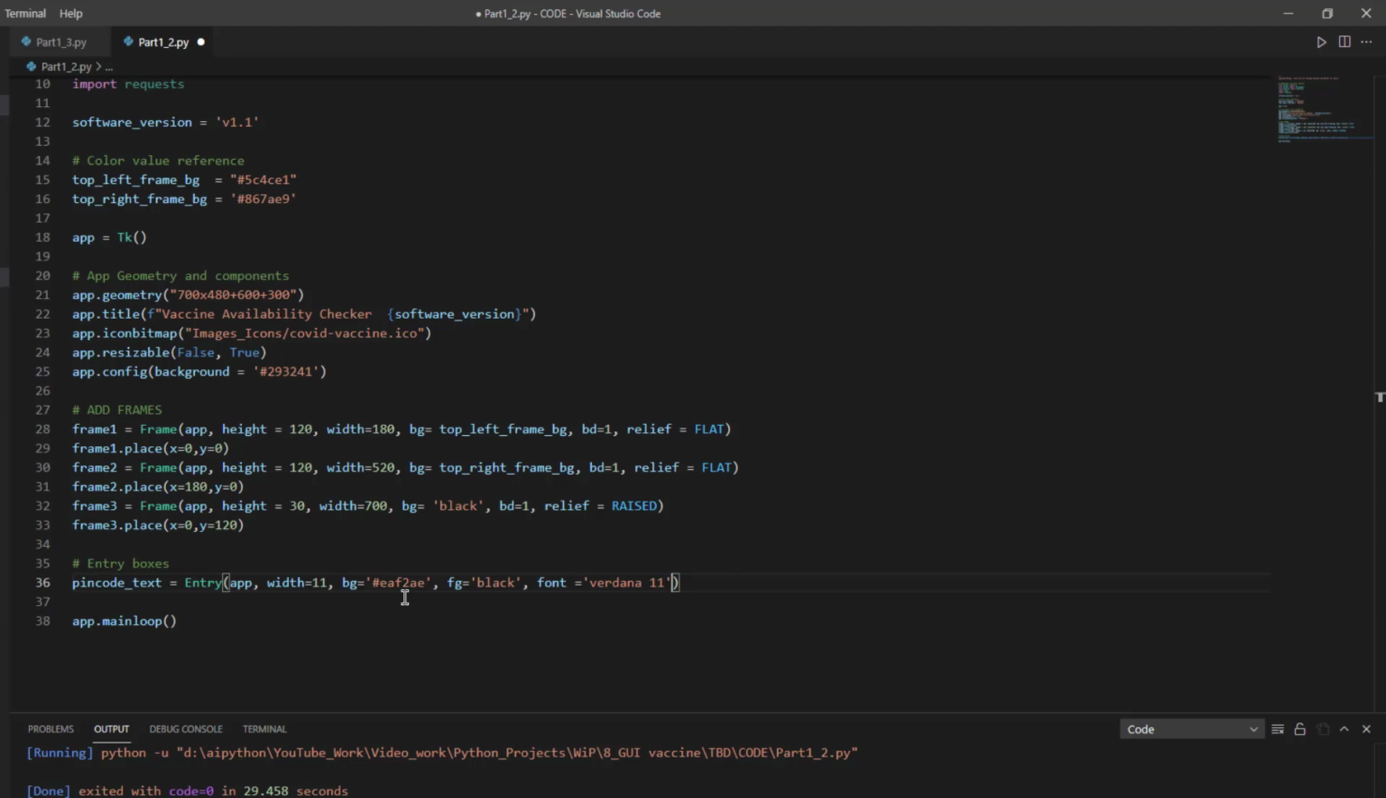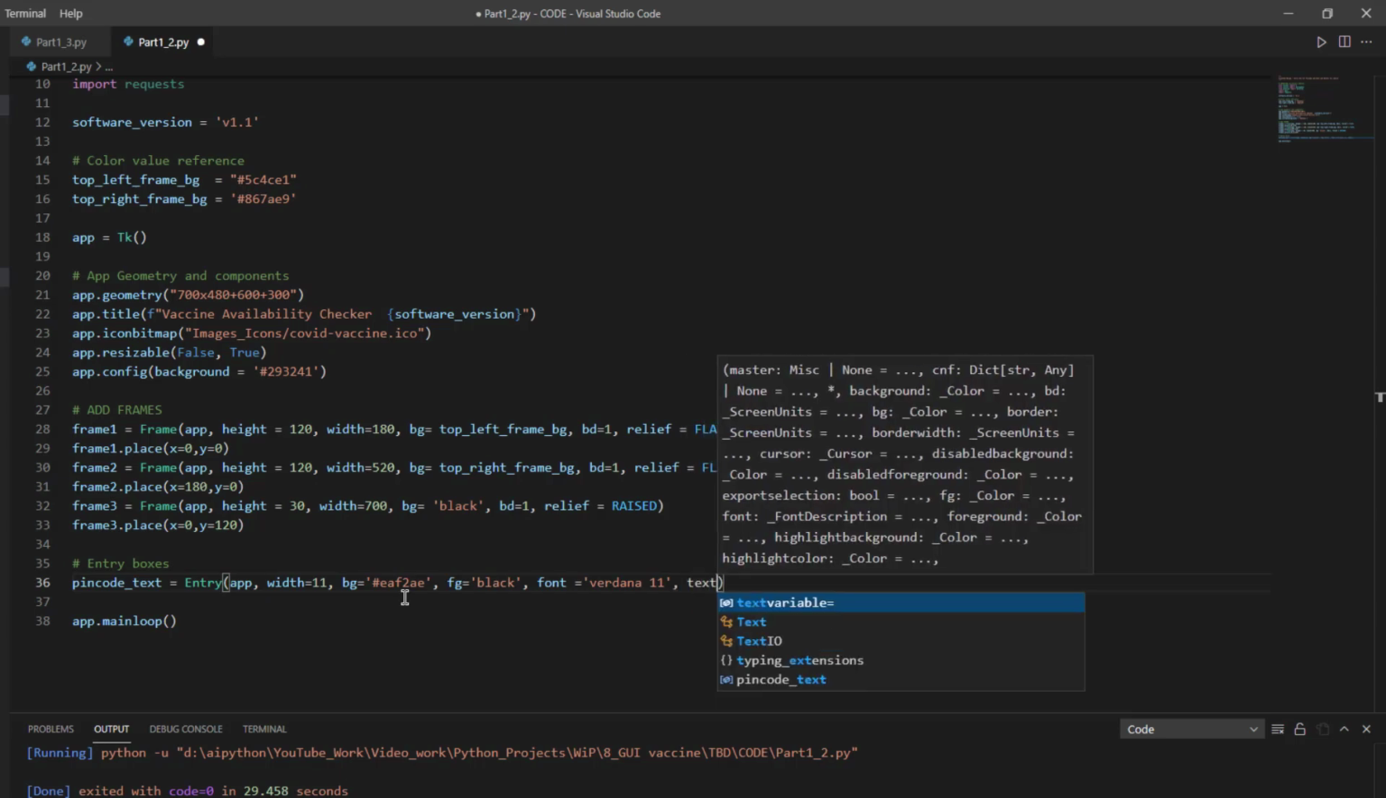So this way you can enter any kind of font, all the fonts that are available on your operating system, right? You can also write bold or italic or anything, but I'll not be writing that one. I'm fine with Verdana and 11. And then there comes a concept of text variable. I'll tell you what is text variable.